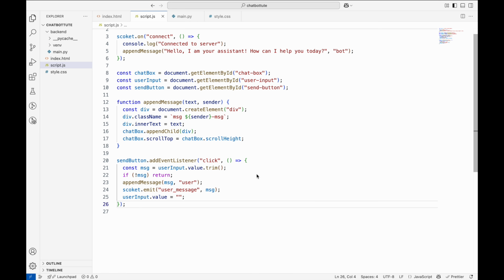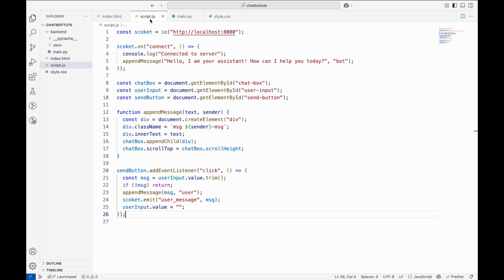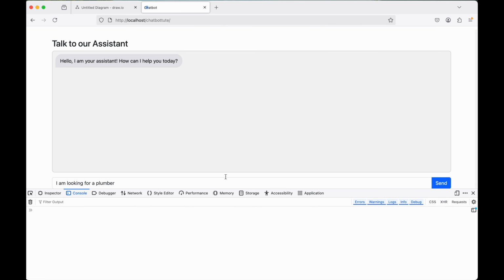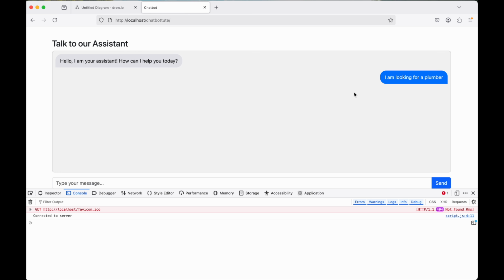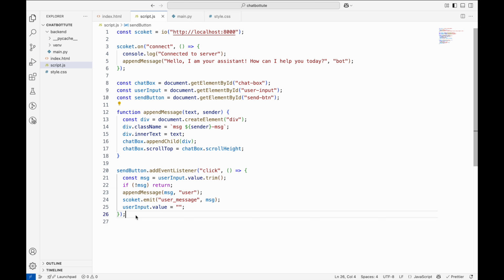Send button is null. Where is our send button? Okay, so it's not button but btn. Let's go back to the browser again, refresh it. The error is gone. Let's submit it. So it got submitted, but we don't have any response from the AI yet, because we haven't written anything to handle when it receives a message from the server.